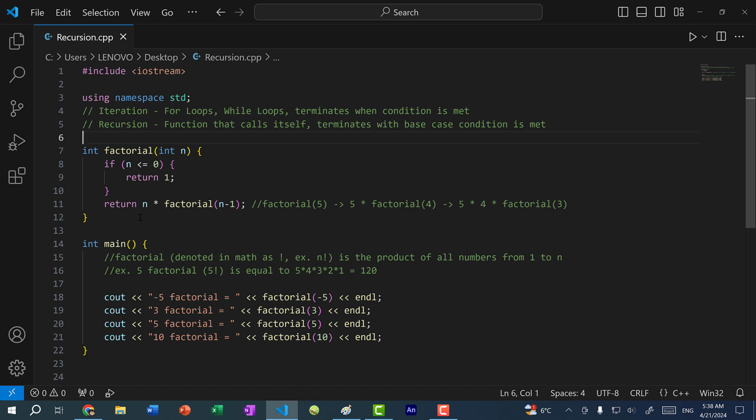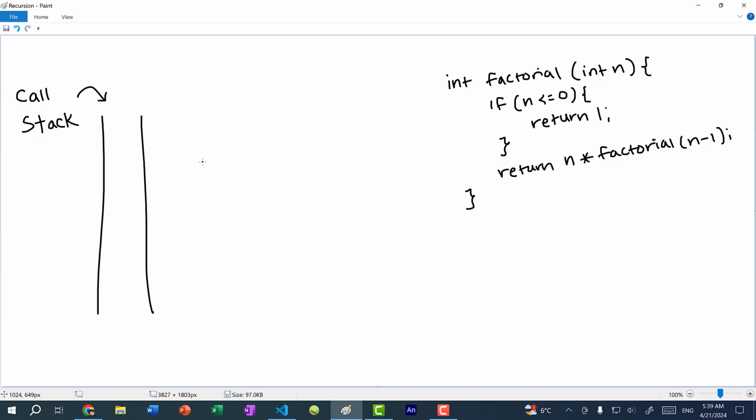In this video, we're going to illustrate how recursion works. And for this example, we have this factorial function that uses recursion. All right, so we have a factorial function that is written recursively, and we have a base case and the recursive call. So how does this work? And the best way to explain how recursion works is to draw it out.